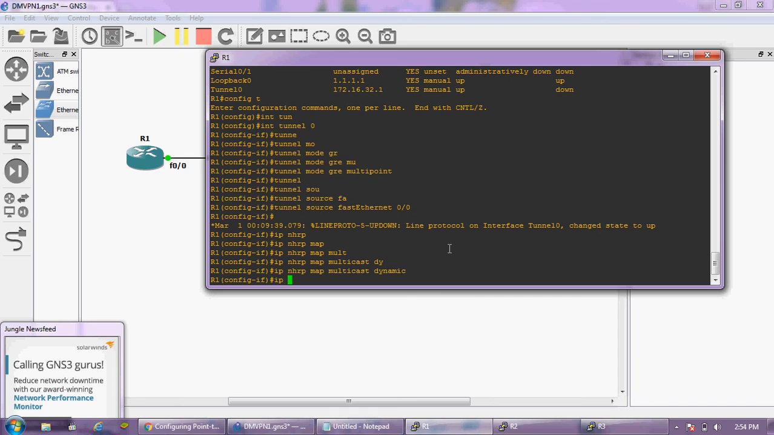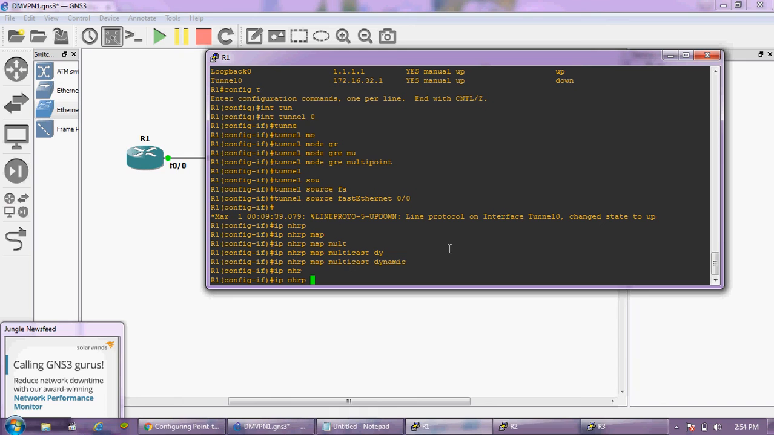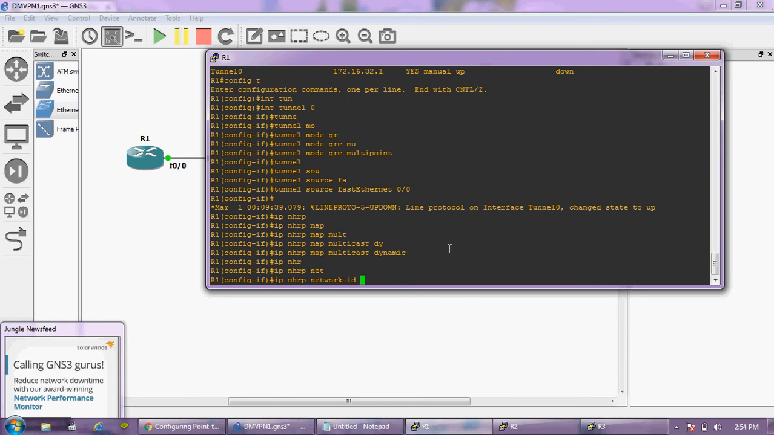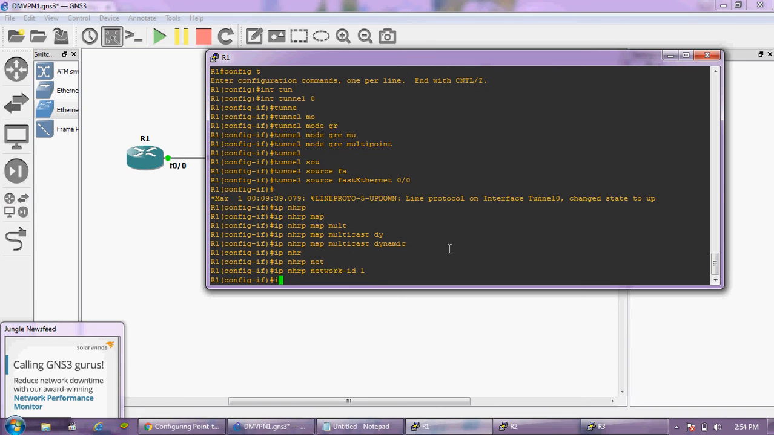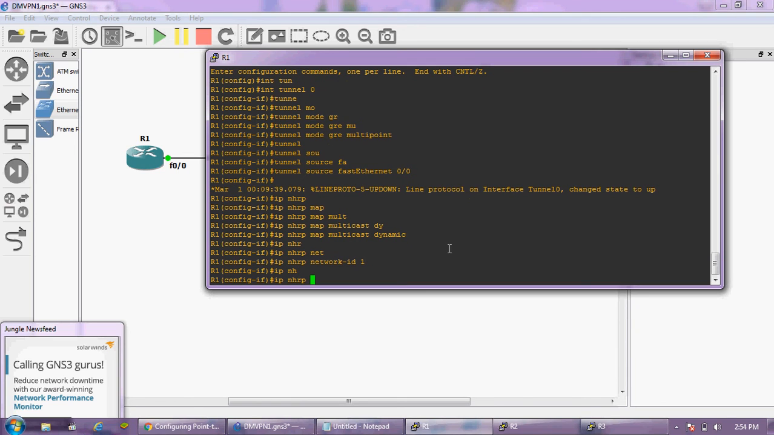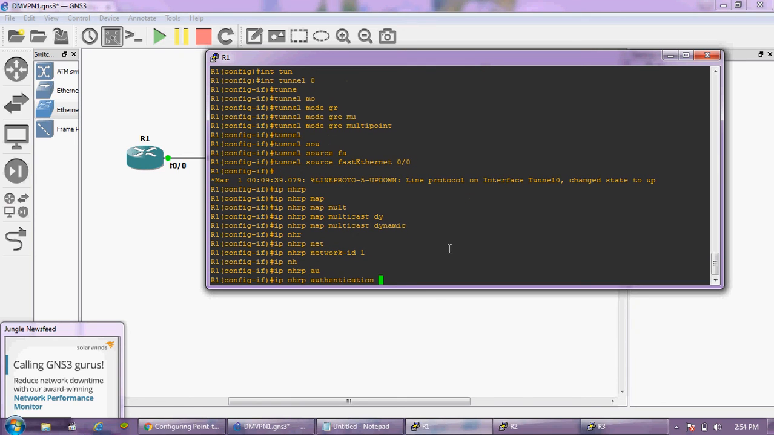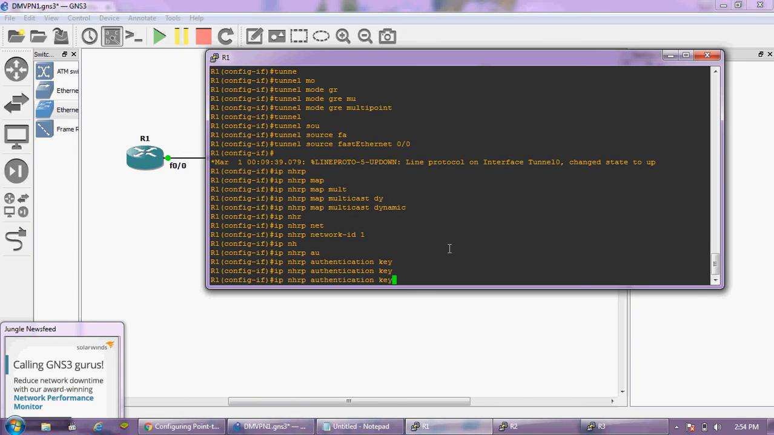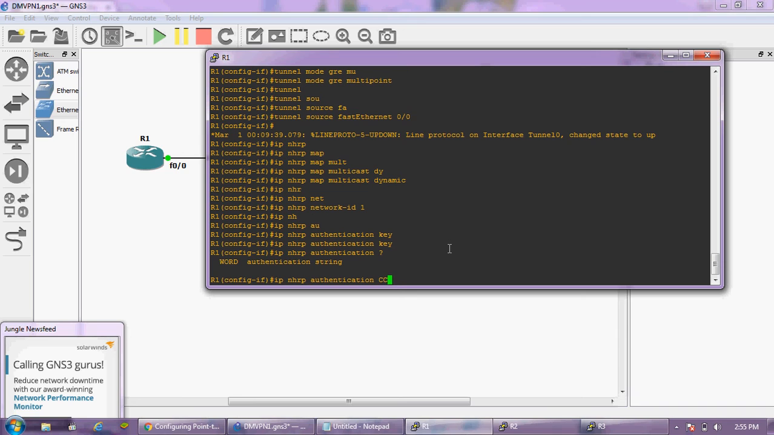So I'm going to configure the group ID and network ID here. For NHRP, the network ID I'm going to configure as 1, and ip nhrp authentication, sorry, not key, the authentication is the group ID only. So I'm going to create it as CCNP.